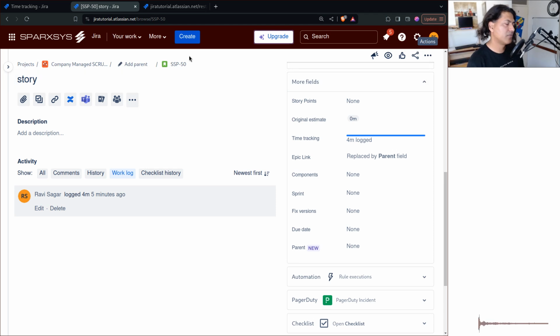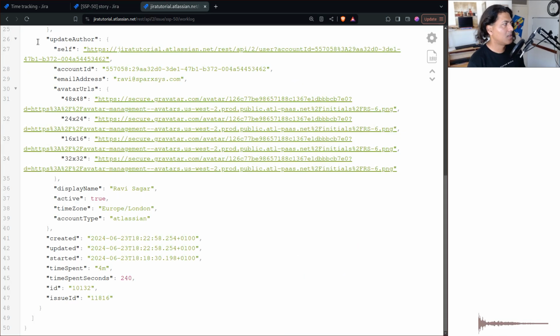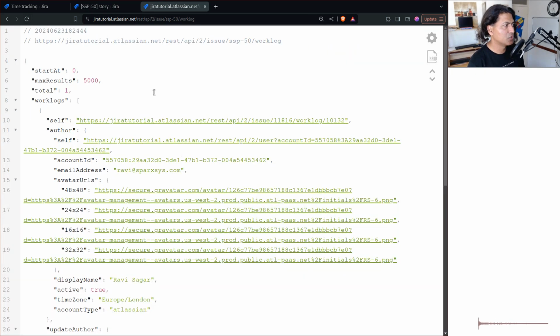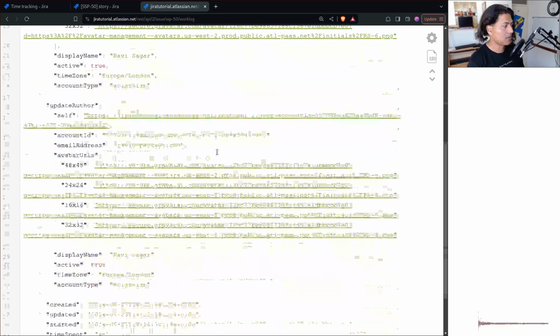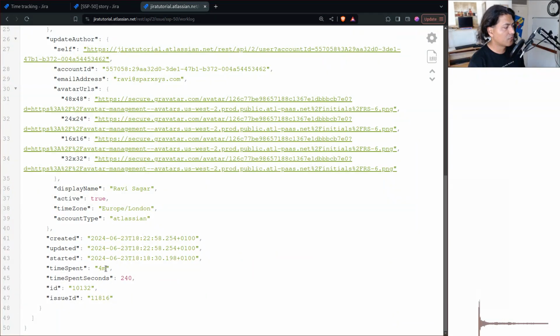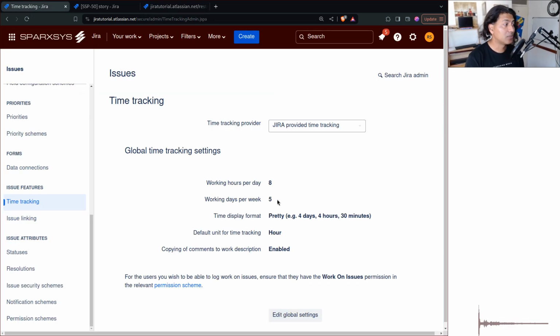Before we log something, I'll just refresh the issue, or basically the REST view of the JSON, and it still says, of course, 4 minutes, which is expected. But sometimes people are nervous if they are new to Jira, or if they have a need to do this globally for their Jira instance, because these time tracking settings are global.